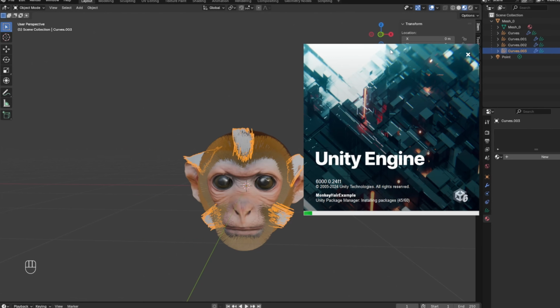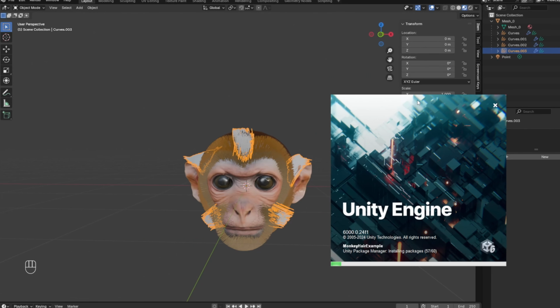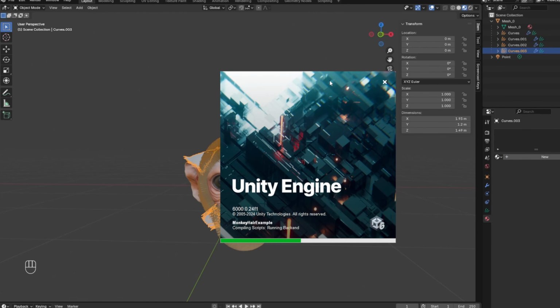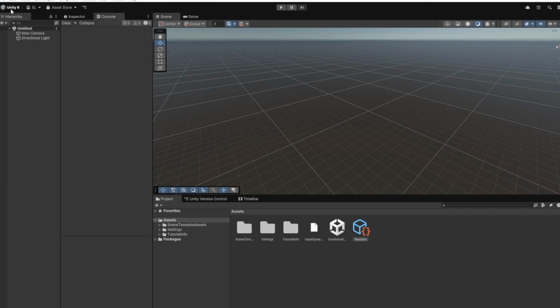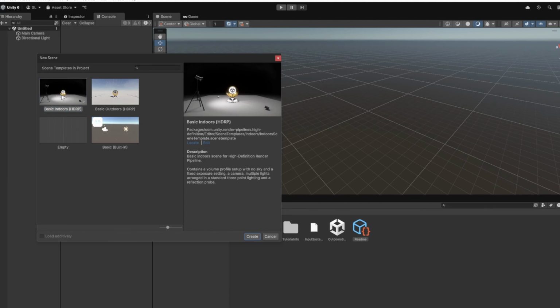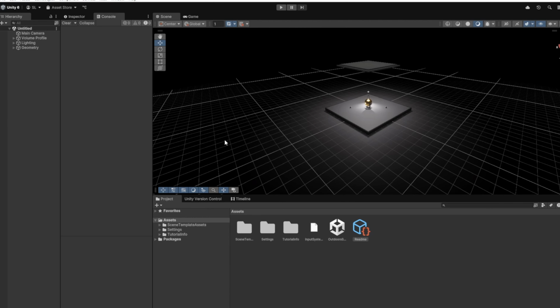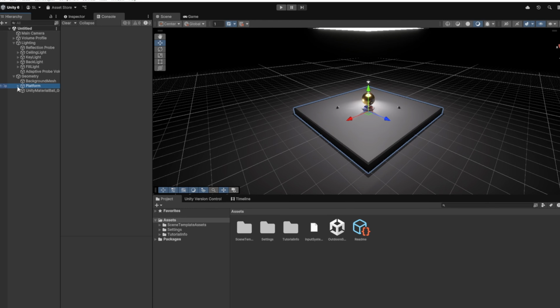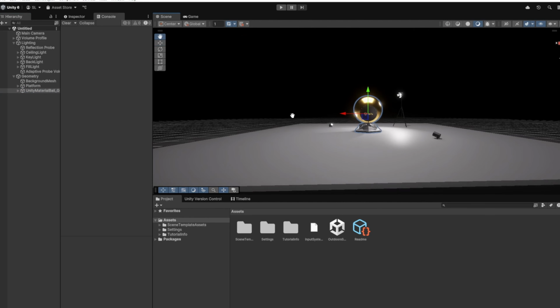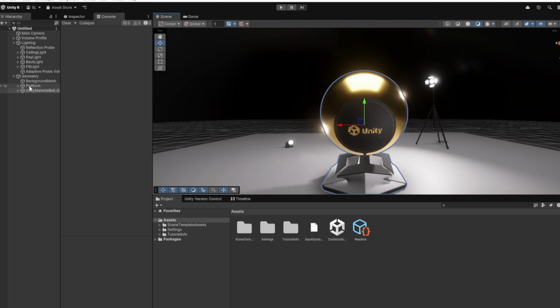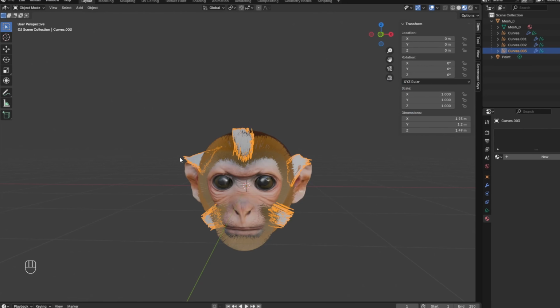Let your Unity project load for a few minutes. That looks good. Open a new scene, click create. Let's get a closer view on the golden ball. Perfect. Now delete the ball. Back to Blender.